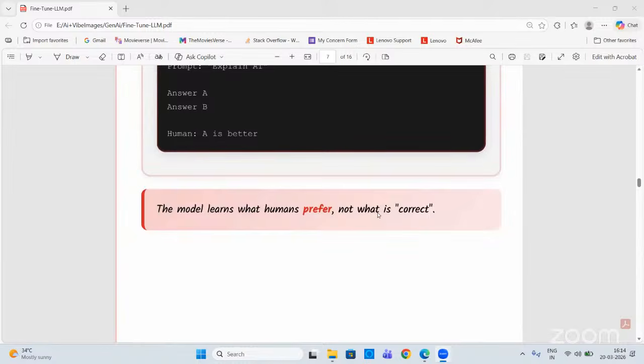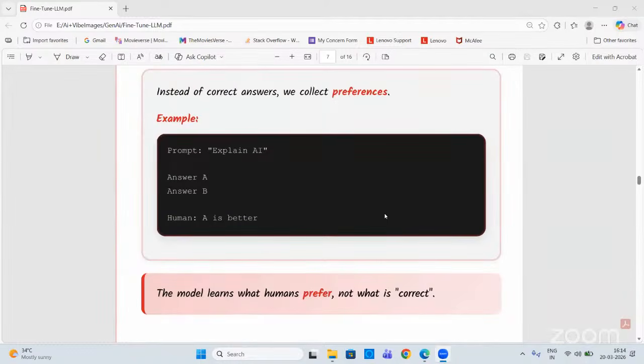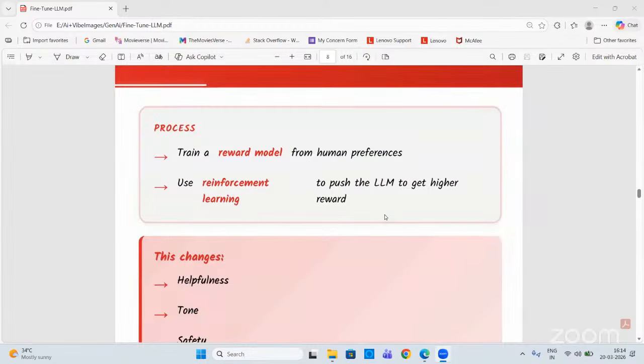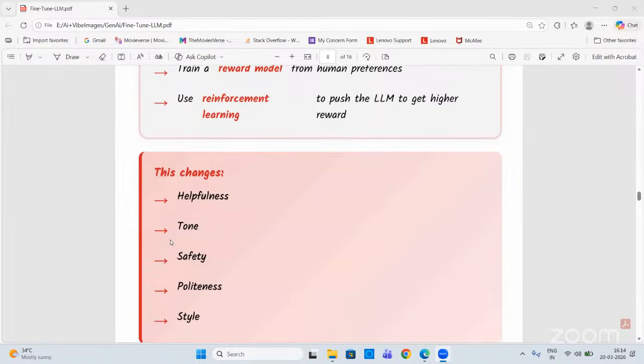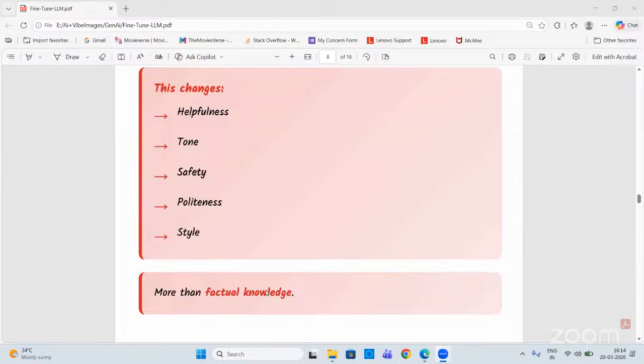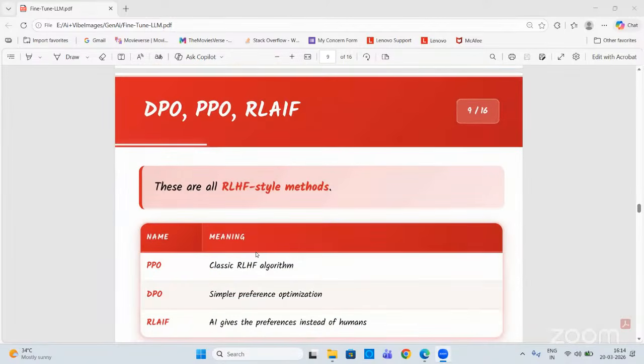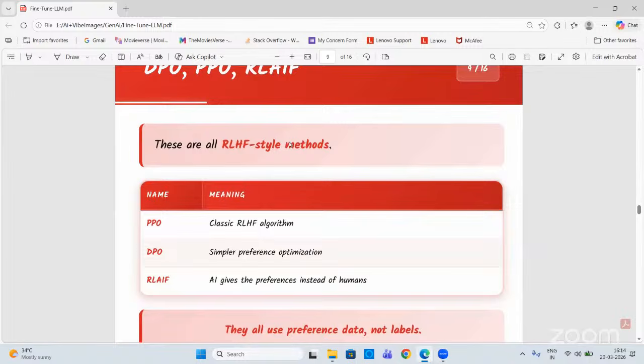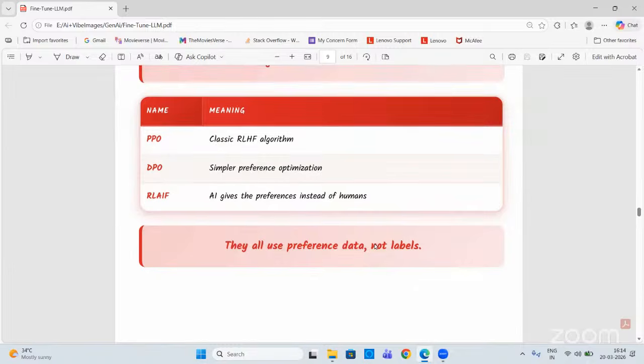The model learns what humans prefer, not what is correct. So train a reward model from human preference. Use reinforcement learning to push the LLM to get higher reward. This changes helpfulness, tone, safety, politeness, style more than factual knowledge. So there are RLHF styles. PPO means the classical RLHF algorithm. DPO means simpler direct preference optimization. RLAIF: AI gives the preference instead of humans. They all use preference data, not labels.